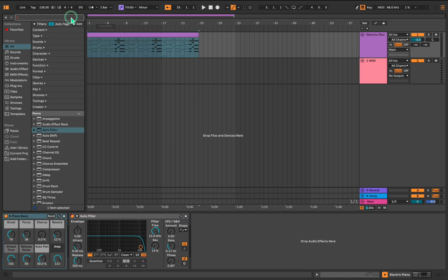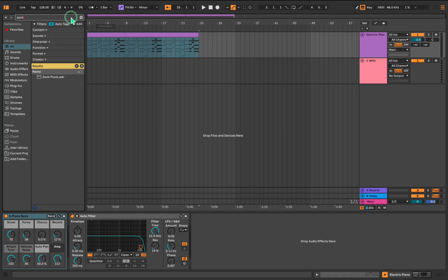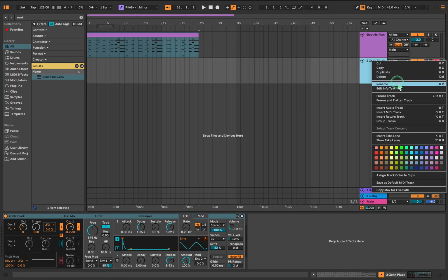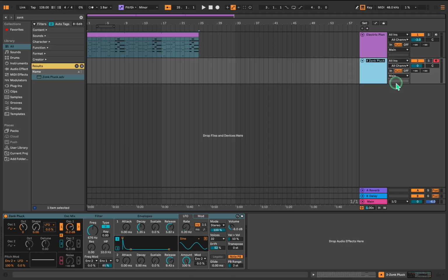Step 3, we'll add in the Pluck Synth. This is a rhythmic and melodic layer that plays throughout the build and drop. We'll use MIDI track 2 and type in Zonk in our search bar and we'll drag in Zonk Pluck. Right click, rename, and we'll call this Pluck Synth. Adjust the volume to -8.